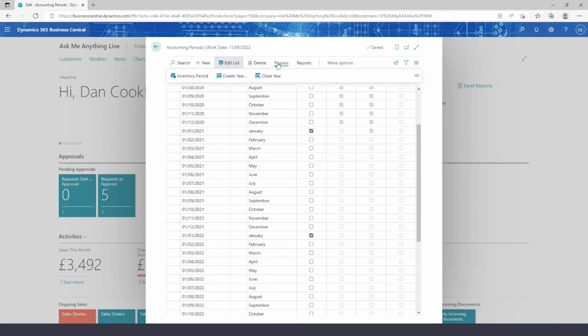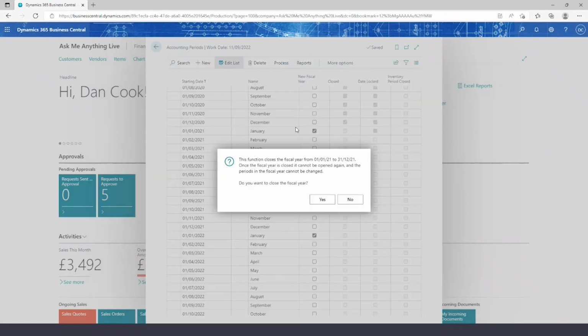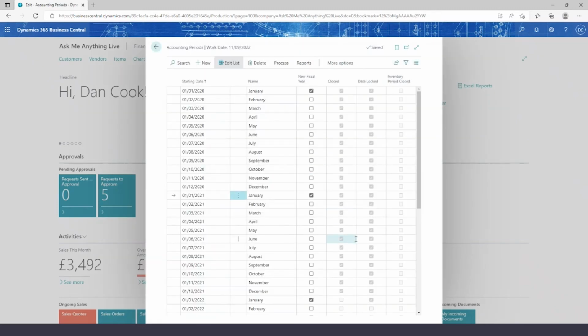When I process up at the top and hit close year, it's going to select the oldest fiscal year that's not closed that it can find on the system, which is that 21 year, and ask me if I want to close it. Note that it does mention on here as well, once it's closed, it will be date locked, it will be closed, and you can't then go back in and reopen it. So now I've closed it, it's got these ticked in the background, they're grayed out, I can't reopen it.